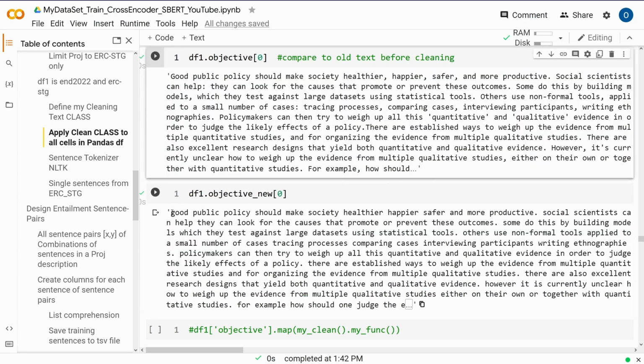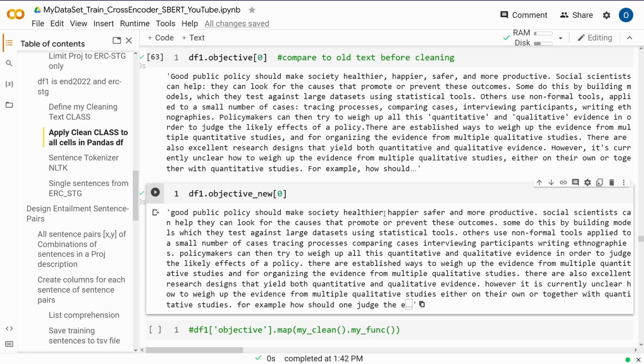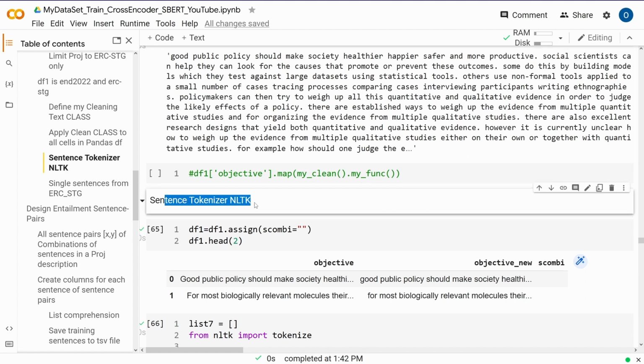And if you compare those two, you see here, it's all lowercase and there's no comma, there are no particular special characters, everything is gone. So this text is clean according to my task that I needed. Then of course I want to separate the sentences into their own sentences.